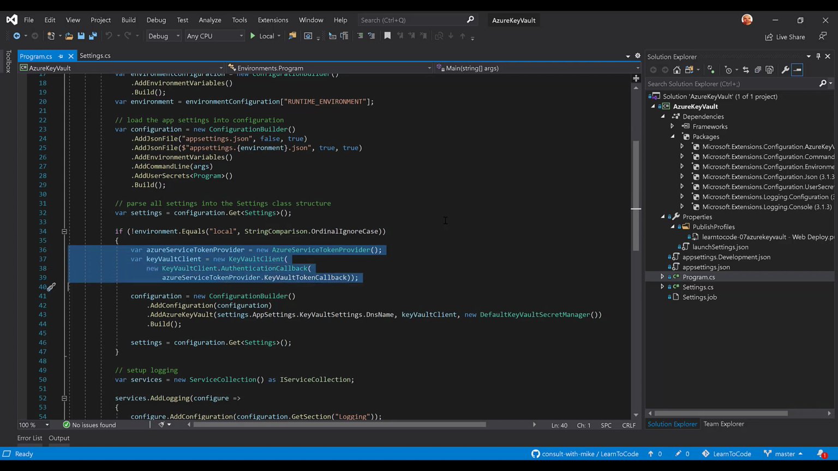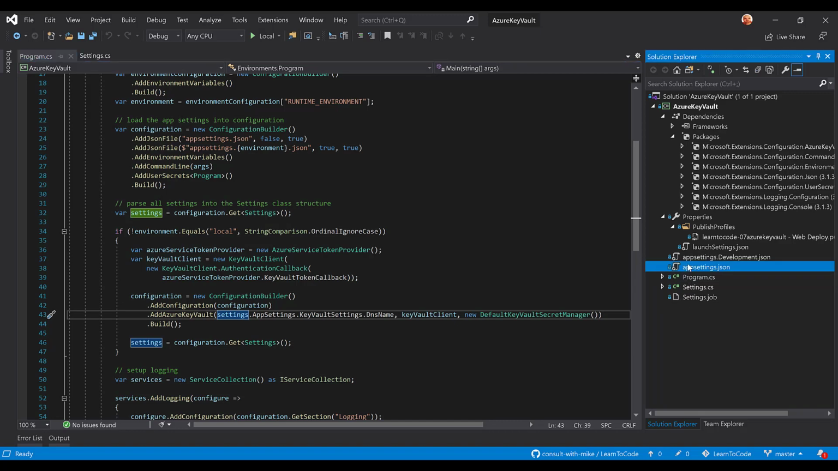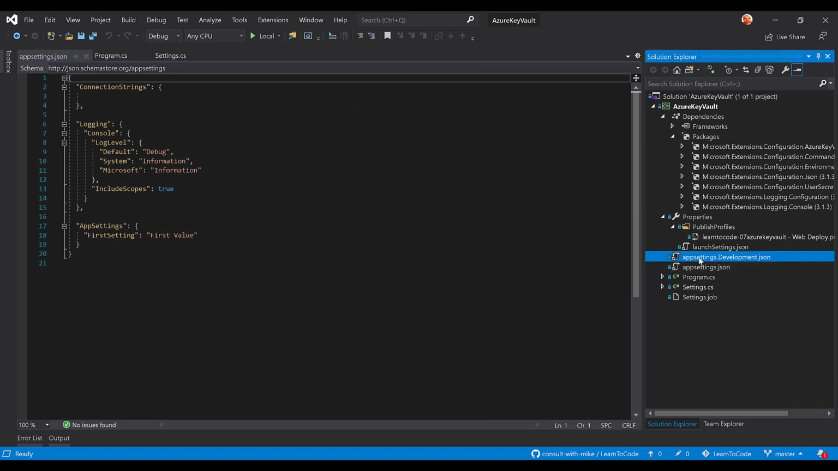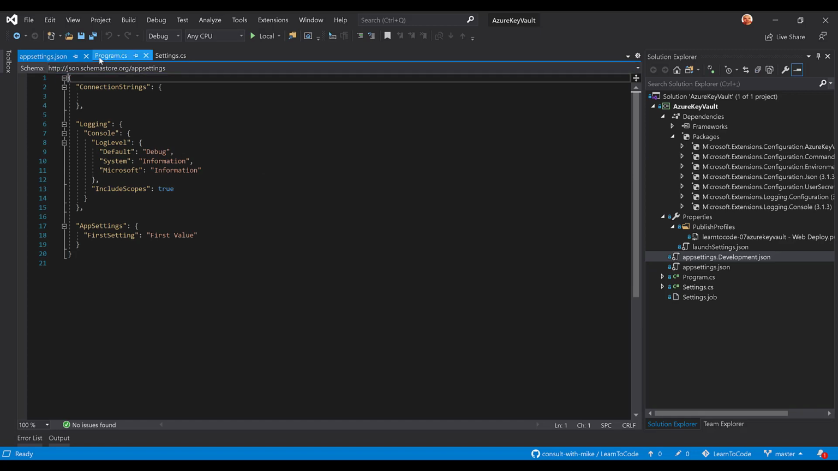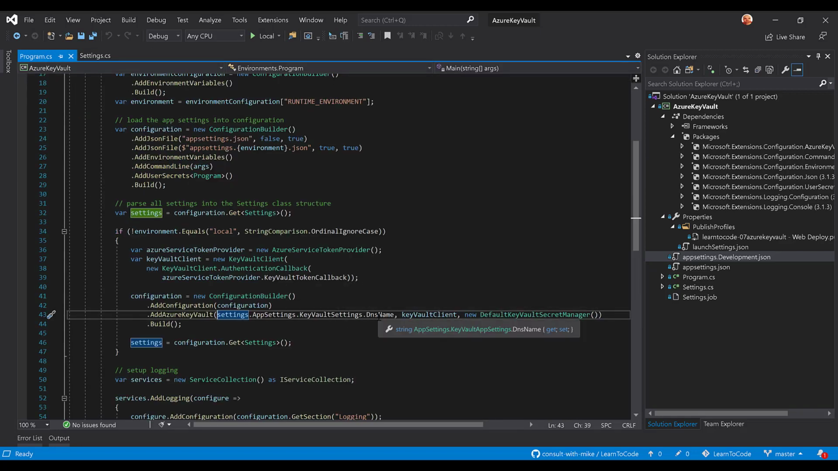So what we're going to do is make our connection to our Key Vault client by using a setting that we have in the app settings. This is a new app setting. So let's take a look at our appsettings.json, and actually, it's the appsettings.development.json. You'll notice the app settings has another object, Key Vault, and then called DNS name. So I have a Key Vault set up out there. This is deployed and running in my Azure account. And so I have a Key Vault called learntocode.vault.azure.net.